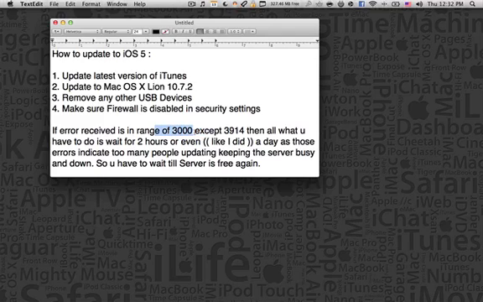If an error is received in this range except for 3914, then all you have to do is wait for 2 hours, or even, like what I've done, you may even wait for a day. I woke up today and I tried to update to iOS 5 and I was successful in updating it. So you just have to wait for a longer period of time to update to iOS 5 if you get an error message in the range of 3000 except 3914.